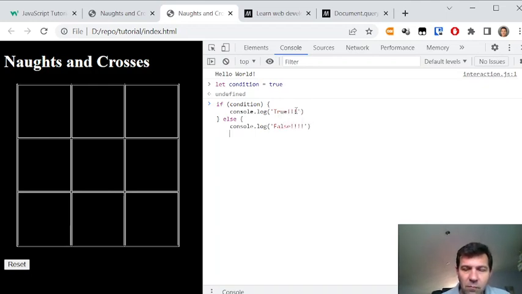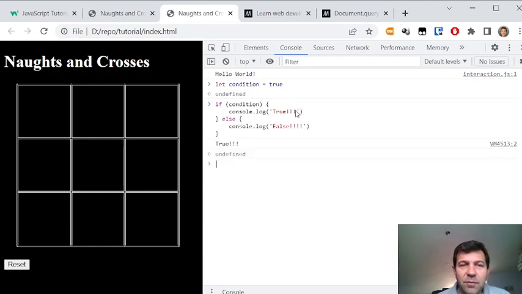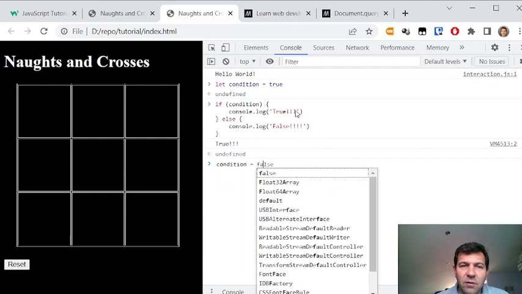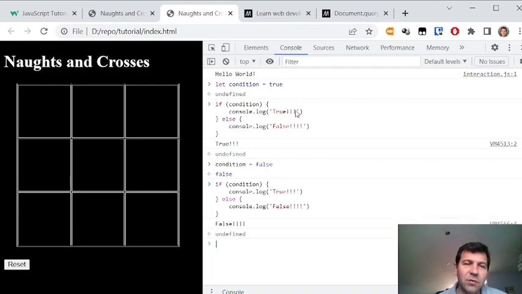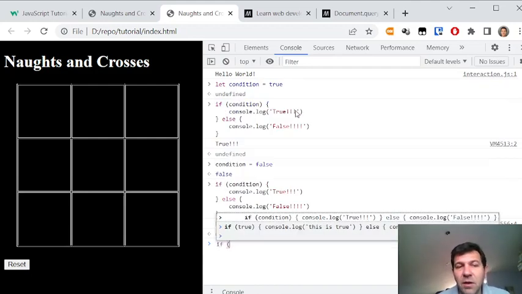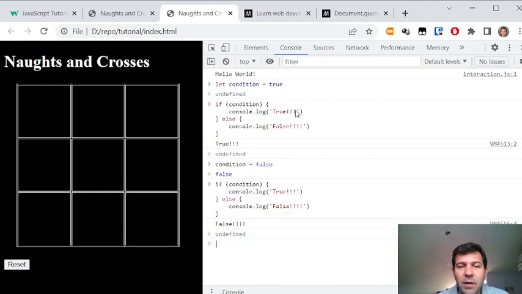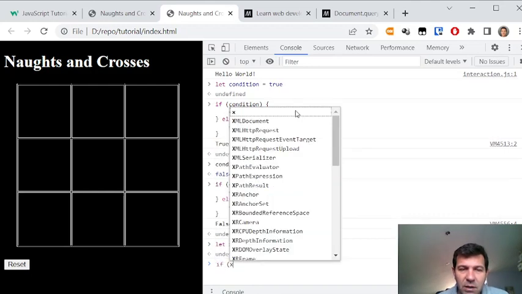Okay, close the brackets. It prints out true because we set our condition to true. If we set our condition to false and run that if else statement again, it's going to print out false. That makes sense. So we can keep going with this idea. Let's make another variable. Let x equal 1.